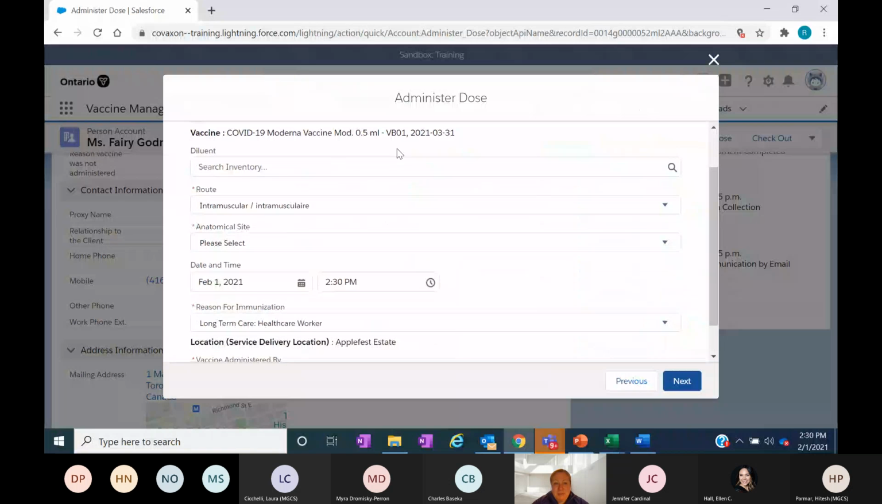For Moderna, there is no diluent, but for Pfizer, there is. So again, it's important if you're using Pfizer to click on here, search diluent, and then you will pick the diluent, also using the lot number and expiration date.